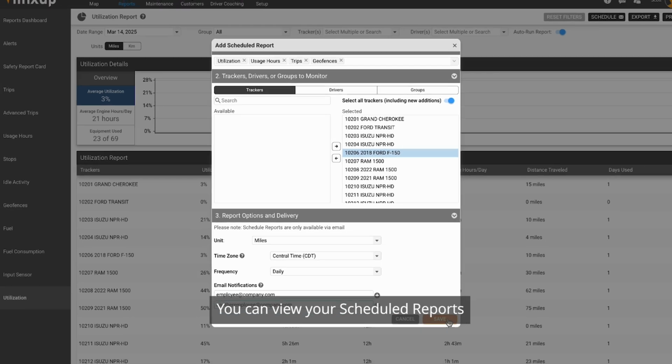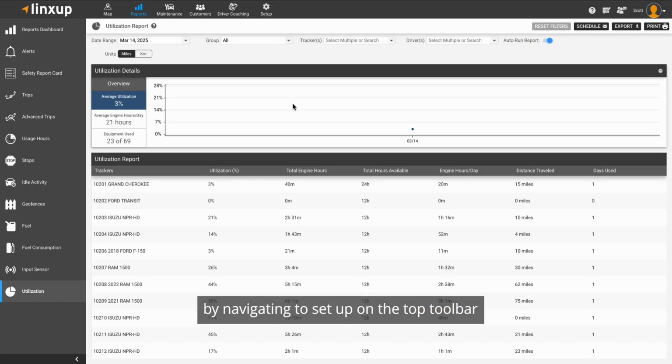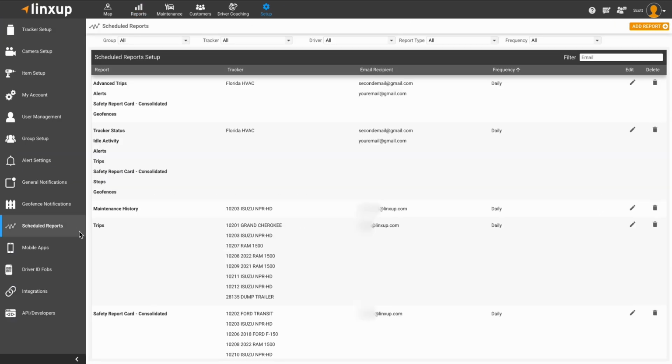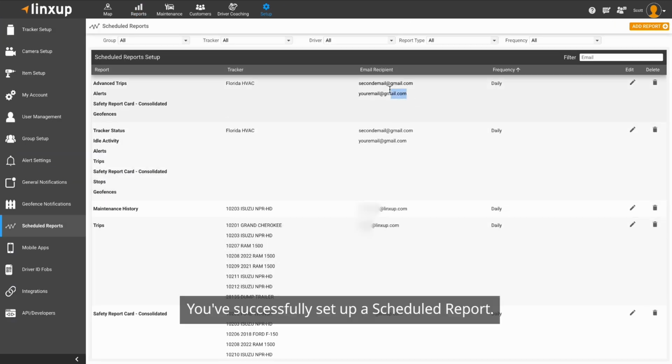You can view your scheduled reports by navigating to Setup on the top toolbar and Scheduled Reports on the left menu. And that's it! You've successfully set up a scheduled report. Now you'll receive automated reports based on your preferences, making it easier to stay informed.